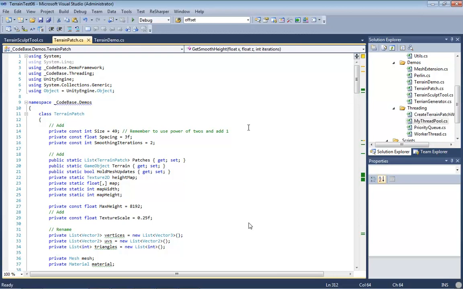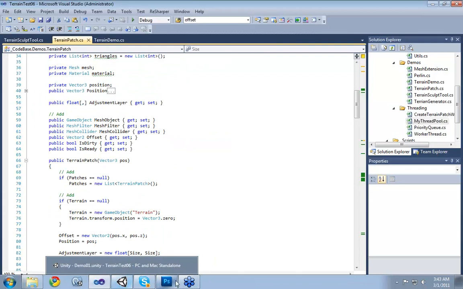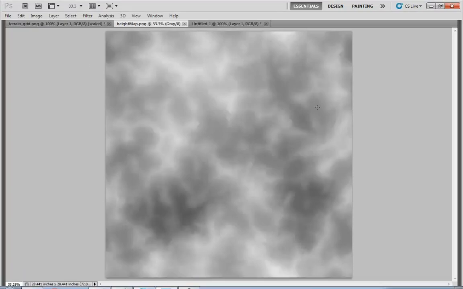So, Lee, if you want to start out by just giving Nelson an overview, and myself, since your code's a bit modified here, we're just going to go right into terrain patch and start looking at patches being generated. All right. Well, the current method of generating a terrain is all based off of a height map. So if I jump over to Photoshop, here is the height map that I'm using currently for generating our terrain.